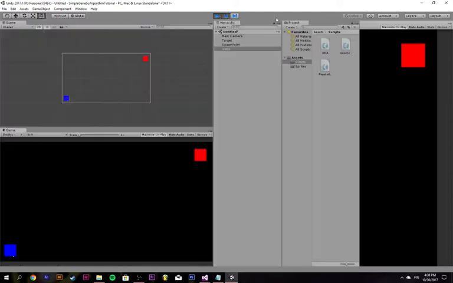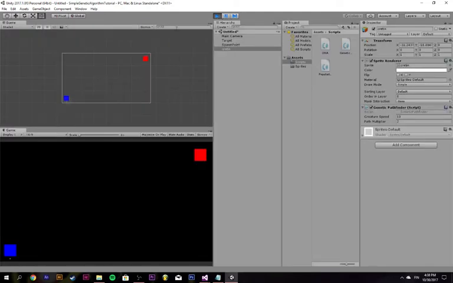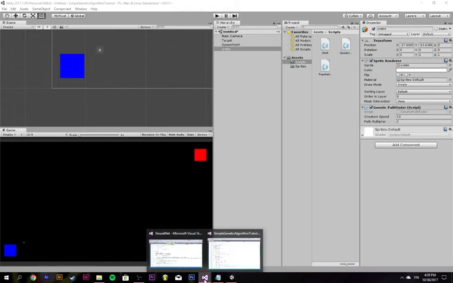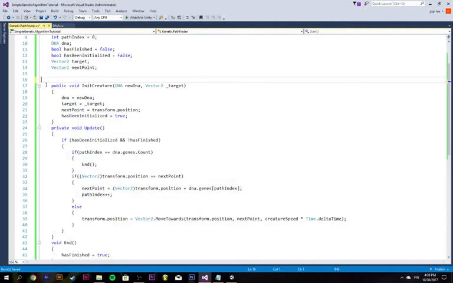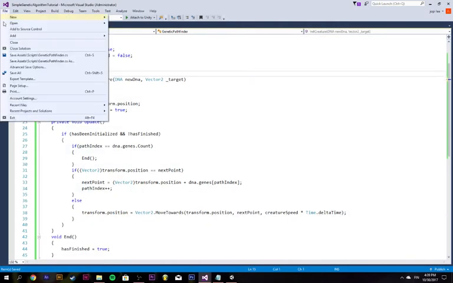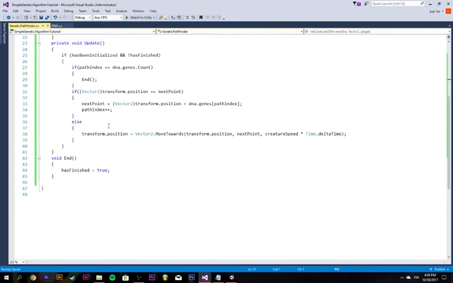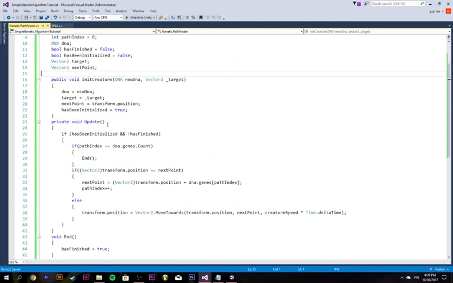Yeah, and as you can see, our creature is moving around randomly until it gets to the end of its path, just like we wanted it to. So that works splendidly. And then we'll just delete this one because we don't actually want to do it in the start.